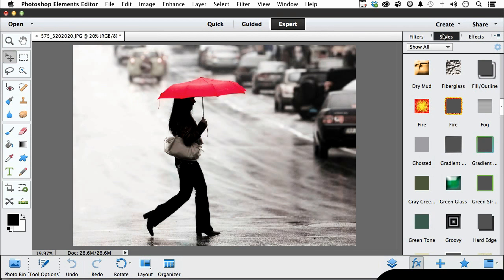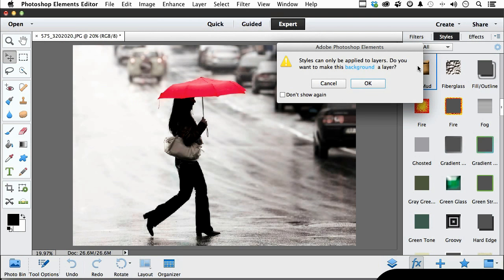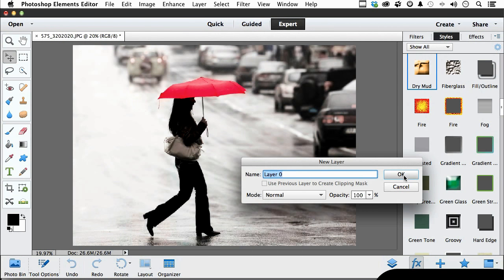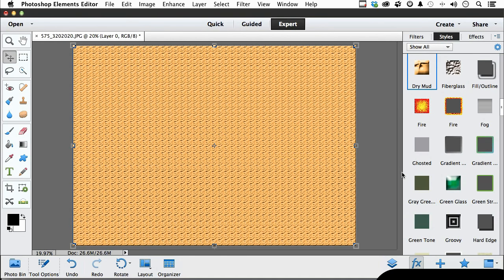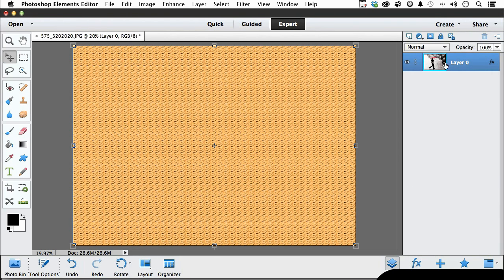These are very aggressive. For example, if I do dry mud, the first thing it's going to tell me is I can't because it's on a background and it must be a layer. So you could cancel out, go back, change it yourself, but you might as well do it here. We'll leave layer 0 as a name, that's fine. That's pretty aggressive if you ask me. And if we come into layers, you can see it's actually changing that layer.